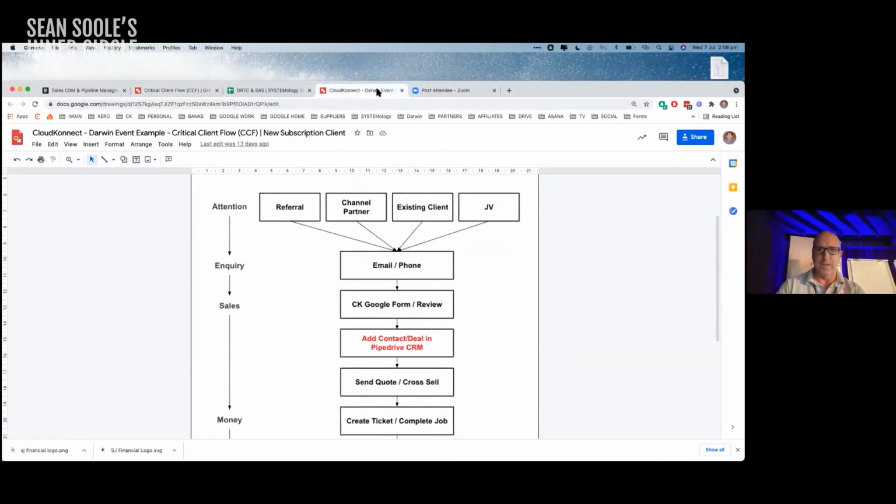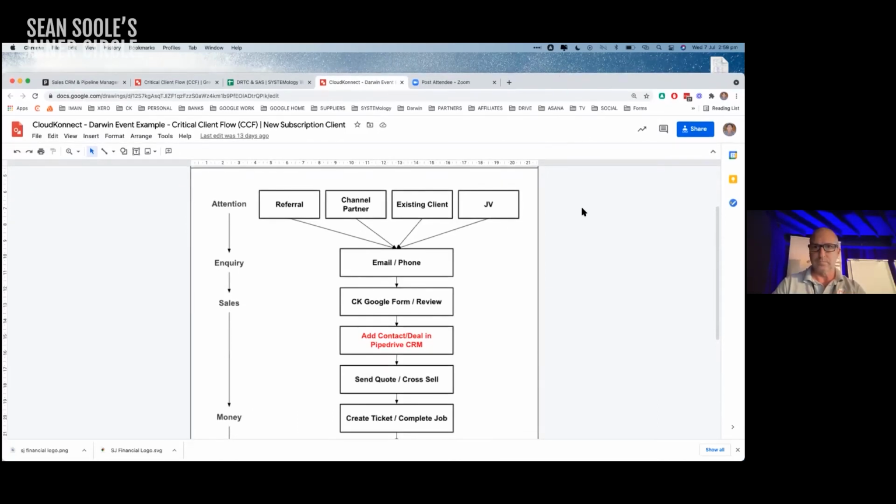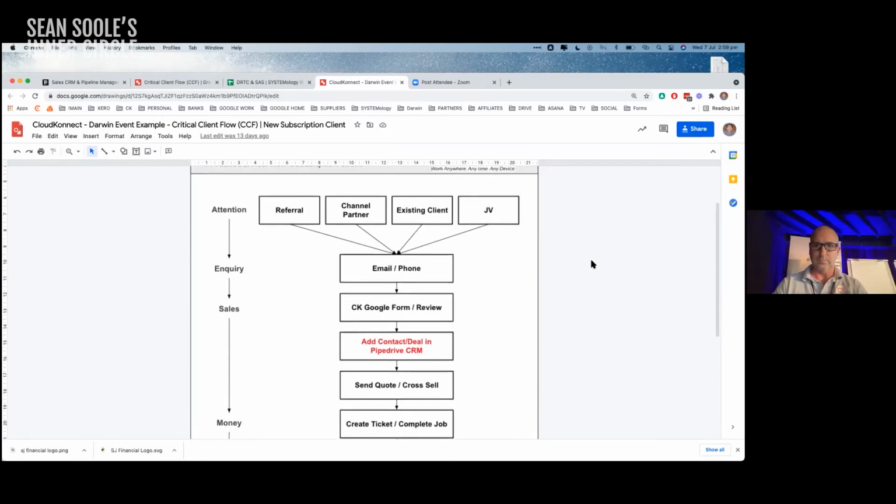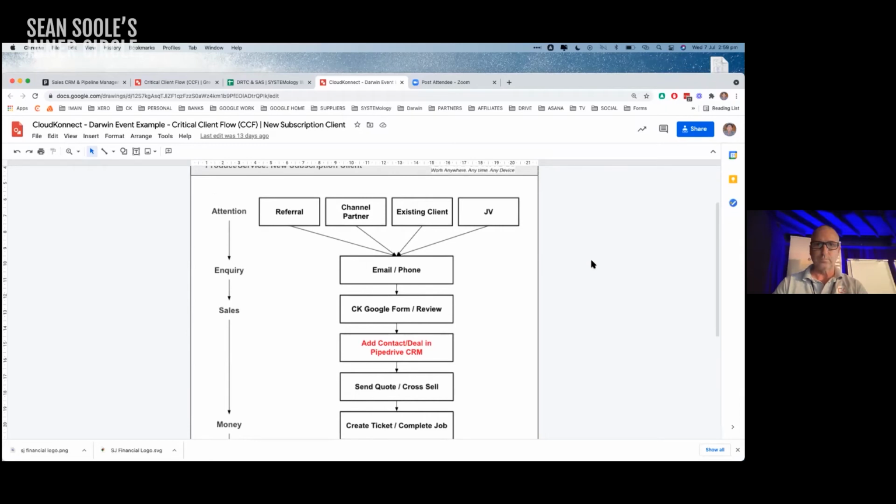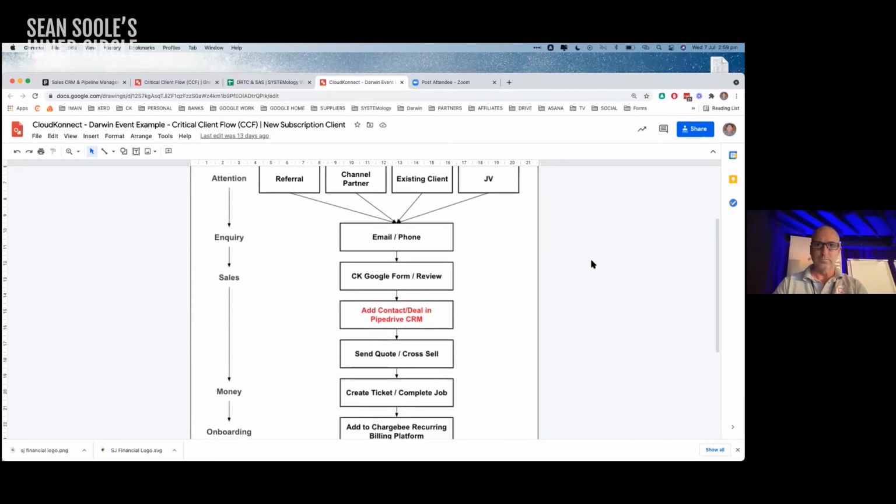There we go. Perfect. Okay, so Rob's done his own critical client flow, and I just want to show you how easy it is to do an extraction. Some things are going to be more complex than others, and we can talk about an overview system and things like that later. But let's start with something simple. This is Rob's business, and we're going to have a look at the way that he adds a contact and a deal into Pipedrive.